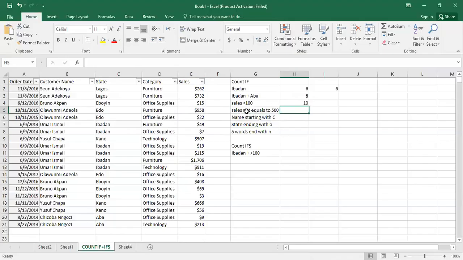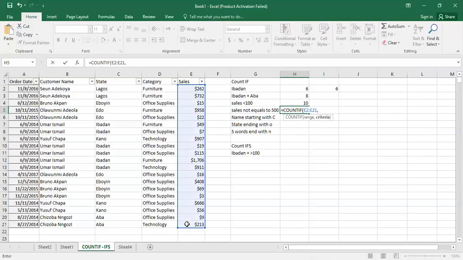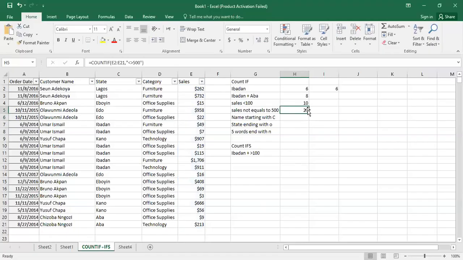The next one is I want sales not equal to 500. Any of these sales that is not equal to 500, you write your equals COUNTIF, then you pick that. Where is the range? This is the range. Then your comma, not equals to. We start our parentheses. Not equals is the less than and greater than sign. Just put them together. That is not equals to 500. Then you close that, then you can close your bracket. It's telling me that we have 20 values that are not equal to 500. Do we even have a value that is equal to 500 here?